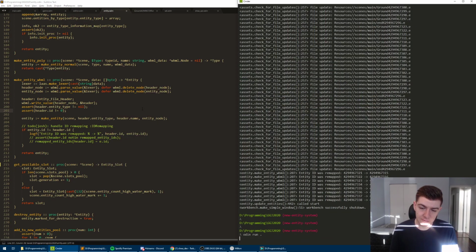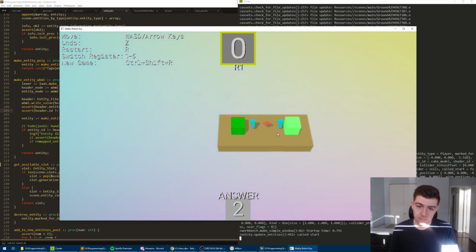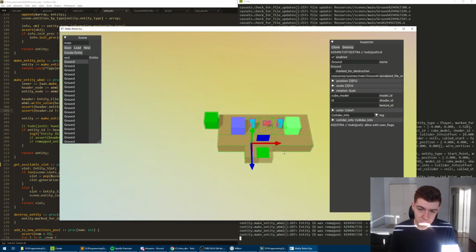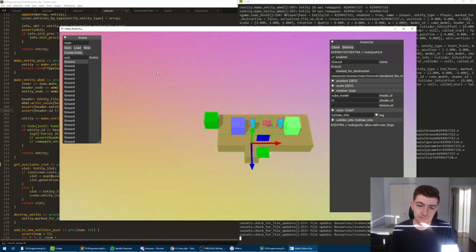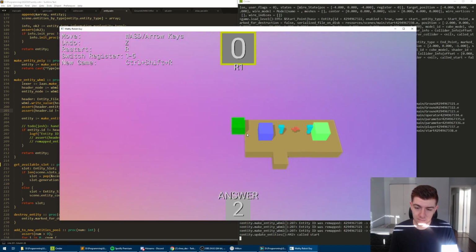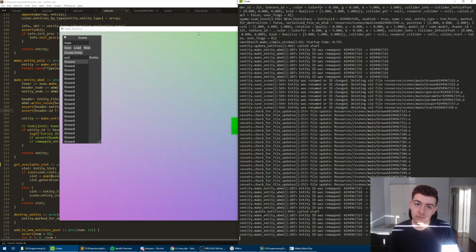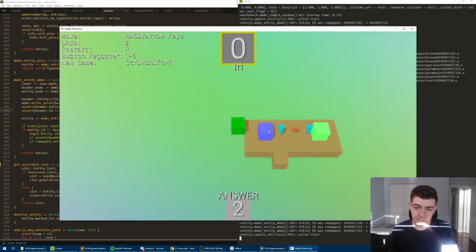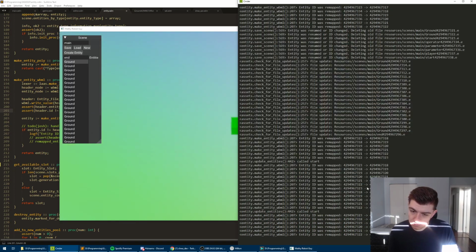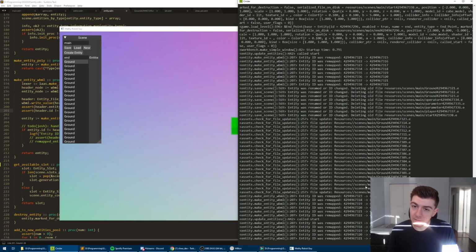Okay, let's see if we can get a consistent reproduction here. Game works. We go to the editor, spawn a ground, save. Game no longer works. It should be spawning the player at the start position here, but it is not doing that.